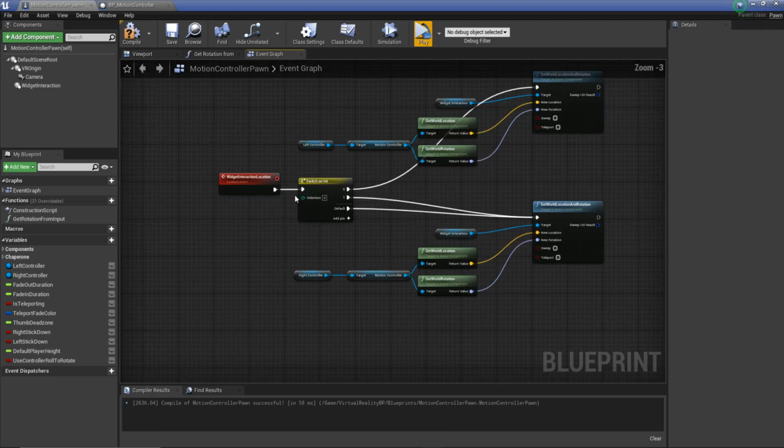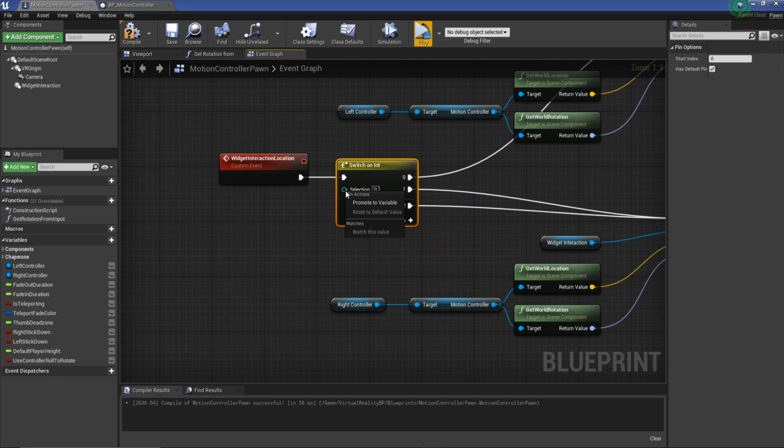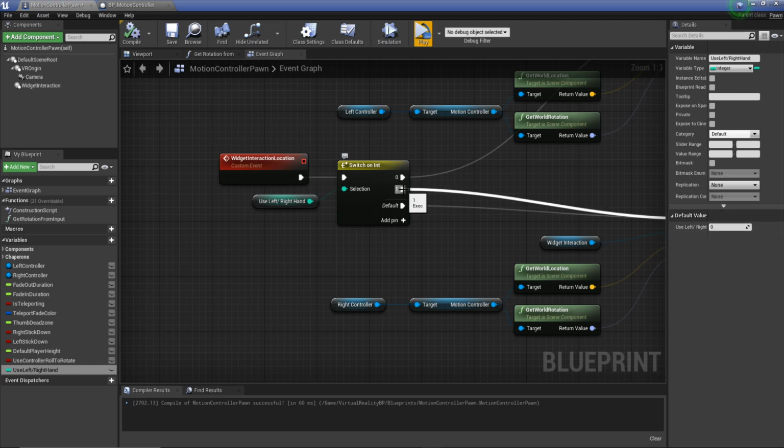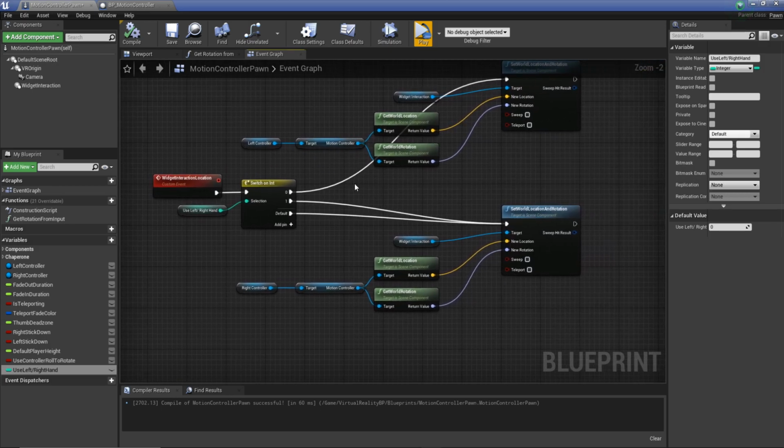So if I bring this over, now from the selection, we're going to promote a variable, and we're going to call this use left/right hand, and hit compile. So we got it down here, and you can see we can actually change the value now. So 0 is going to be left hand, and 1 is going to be right hand. So basically when it starts, it will be 1. When we set it back, it'll be 0, and then vice versa. You'll be able to switch between.